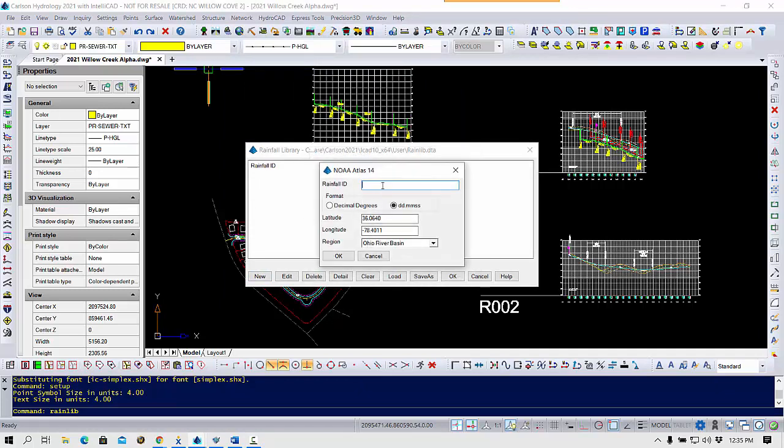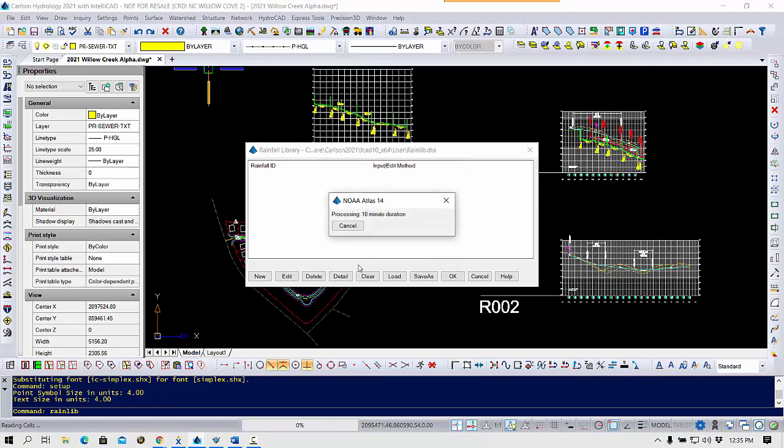and we can enter a name. So we will call this NOAA 14. And you can see that the latitude and longitude are set based off of North Carolina grid. So then we can hit OK here. The computer program then goes to the NOAA website and downloads the data that I previously showed you directly into the program. The next method we'll choose will be rainfall intensity.